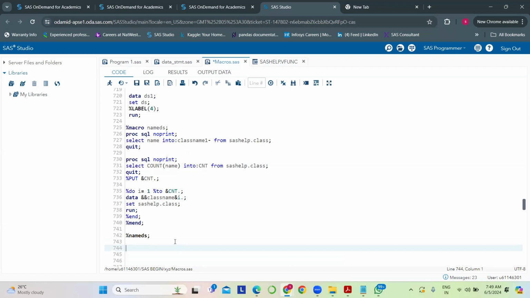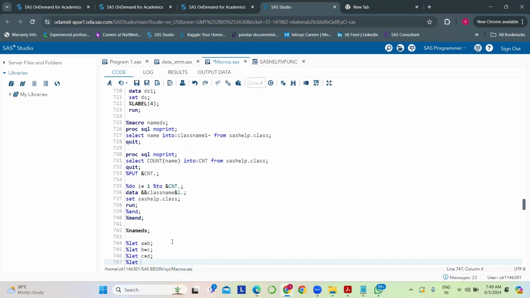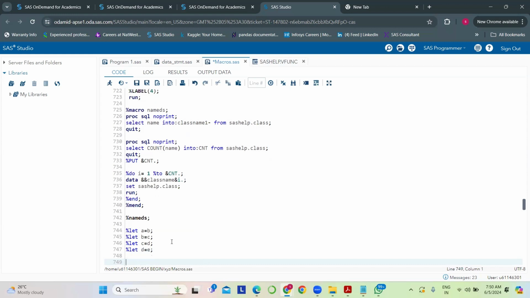The main point is here, double ampersand. Let me give an example. A simple example here. Percentage let a equal to b. Percentage let b equal to c. Percentage let c equal to d. Percentage let d equal to e.